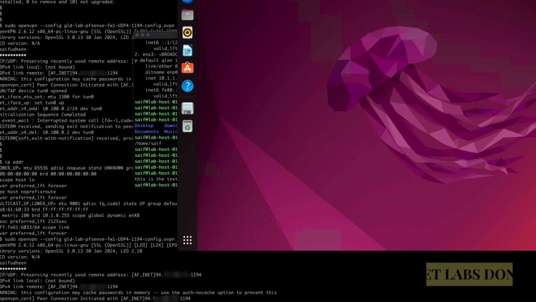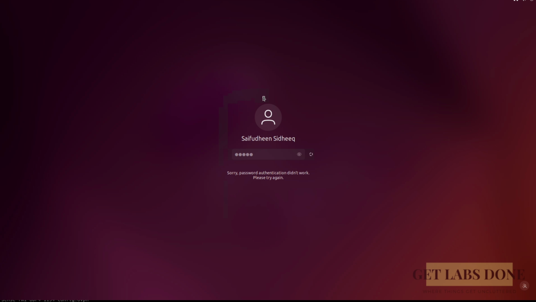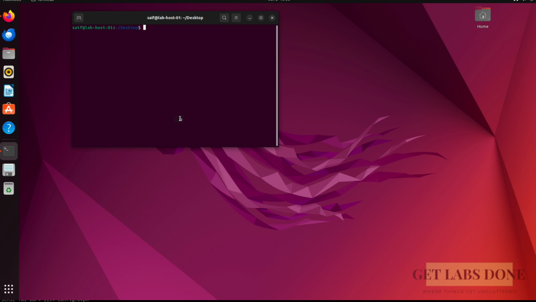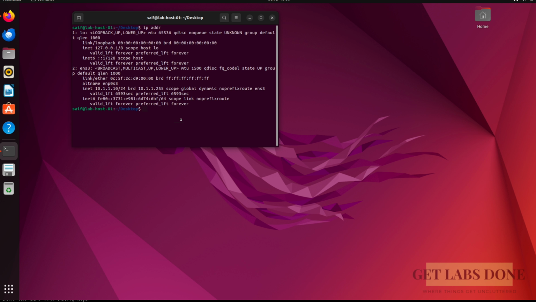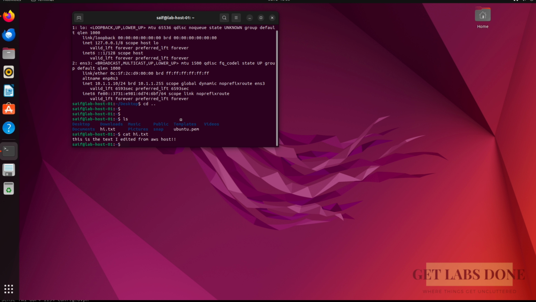Great. Let me now switch to my local Ubuntu host. Login. Open terminal. ip addr. Yes, this is the right host. cd and ls. Here is the file that we created. Let me open it, cat hi.txt, and this is the text I modified from the AWS host.